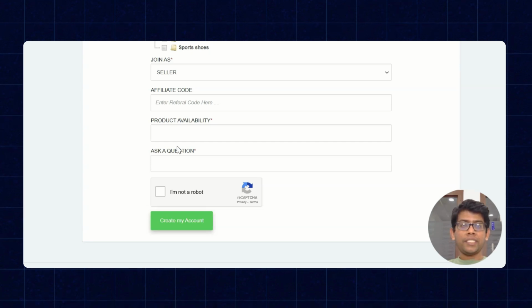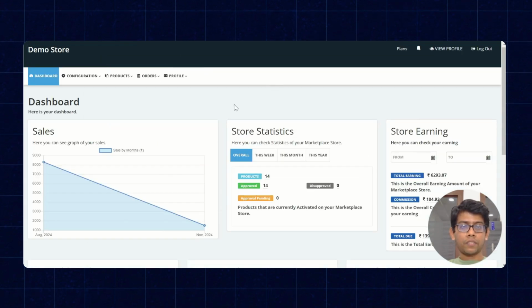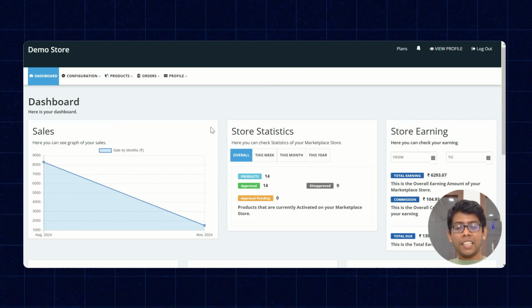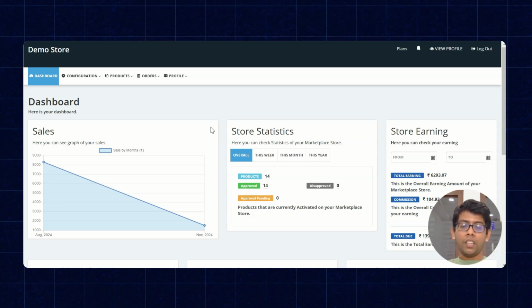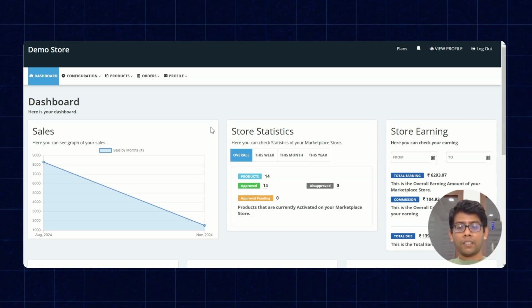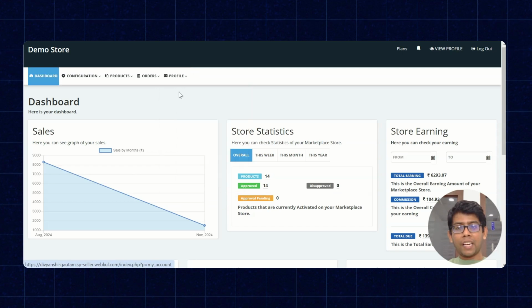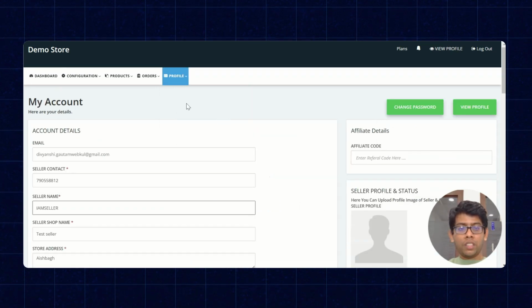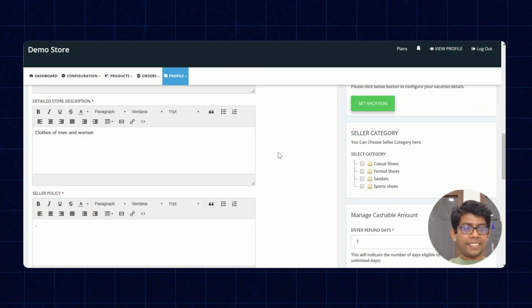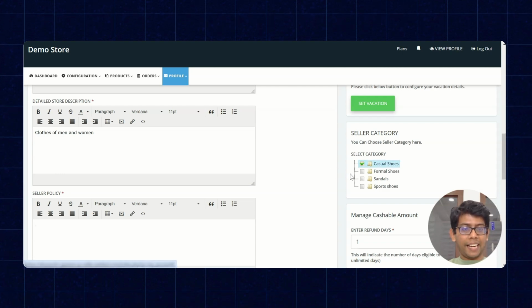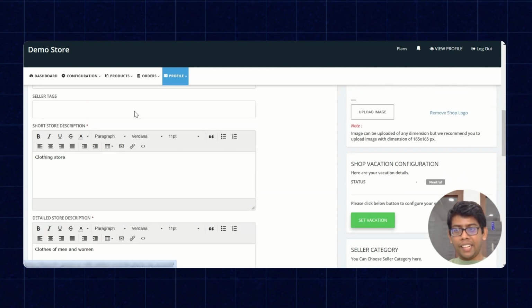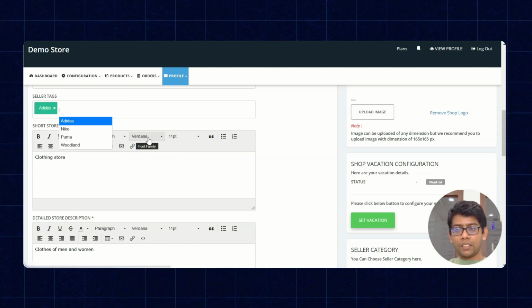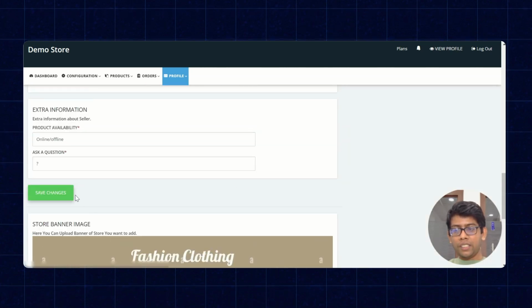Second method is through the seller panel. If the seller wants to update or change their tags and categories later, they can do this from the seller panel. To update their profile, seller should go to Profile, My Account. Now scroll down to Seller Category section, choose the relevant category and then choose the relevant tags and click on Save.